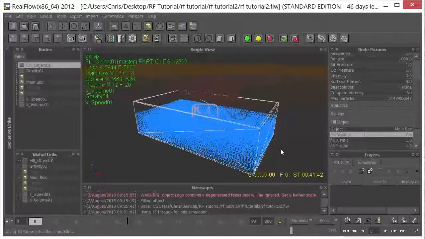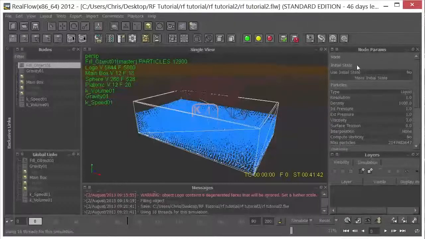And what I want to go ahead and do now is create an initial state. So right now if we hit reset, all of these particles would go back to the grid-like state that they were in when we first introduced them into the scene. I want this settled state that they're in now. So we'll come up here, go to initial state, use initial state, set that to yes, click on make initial state, and then click down here to the right of reset, reset to initial state, so that that is checked, and click reset. And now when we start our simulation, we start from this point.